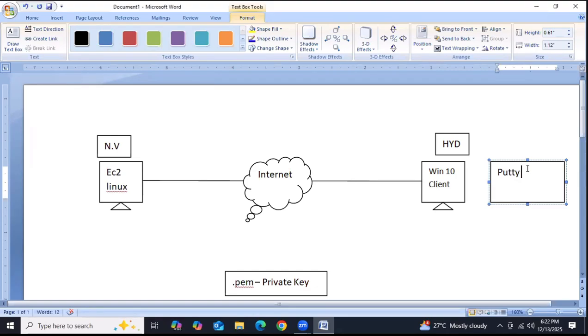Coming to Windows, yesterday we did Windows to Windows, right? We launched the Windows EC2 instance and then accessed the Windows EC2 instance from our laptop. So usually TeamViewer, AnyDesk, Skype calling and Zoom meeting app are all third-party applications to access a remote machine on our laptop through the internet.